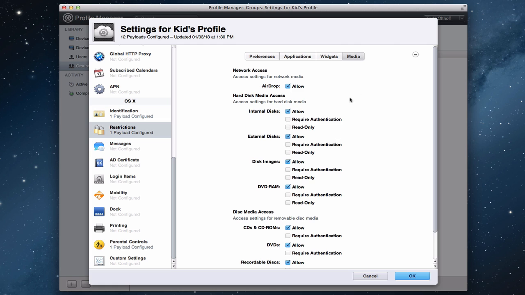And then with media, you can again say whether they're allowed to use AirDrop or certain disks and things like that. So again, if you don't want them to access certain disks that might be attached to your computer, you want to keep those private, you can check that off here on external disks and say read only so they can't mess with it, or require authentication so they'd have to log in. And that keeps those things a little bit more secure. So that's kind of a neat setup as well.